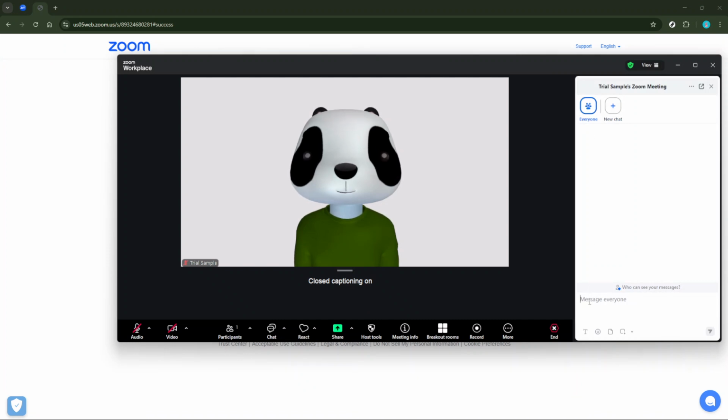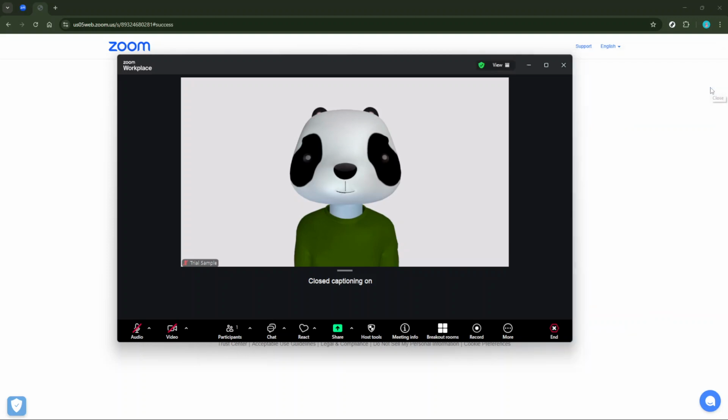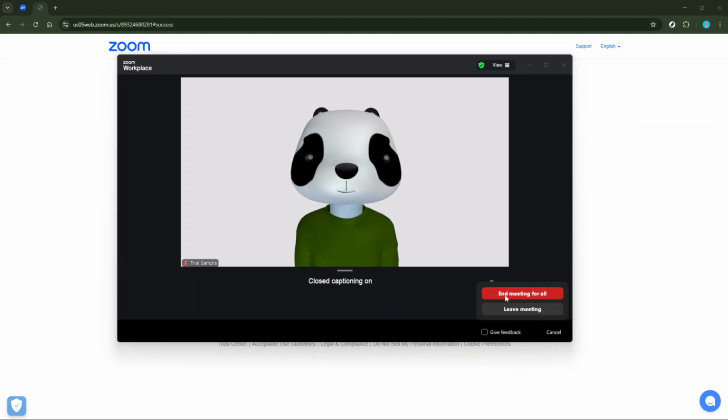Finally, when your meeting is wrapping up, you'll want to end it properly. Look for the End button and then select End Meeting for All to close the session. This ensures that the meeting concludes for everyone, maintaining the confidentiality and security of the session.